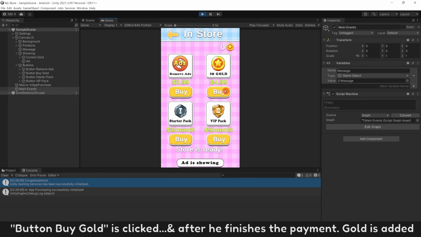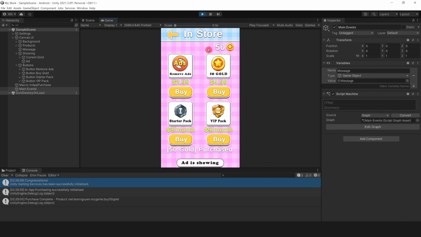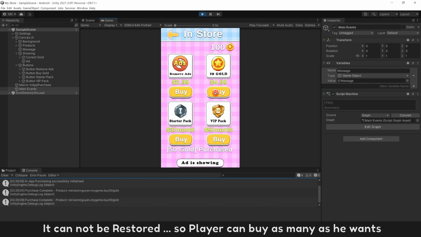Button buy gold is clicked, and after he finishes the payment, gold is added. Buy gold is a consumable product. It cannot be restored, so the player can buy as many as he wants.